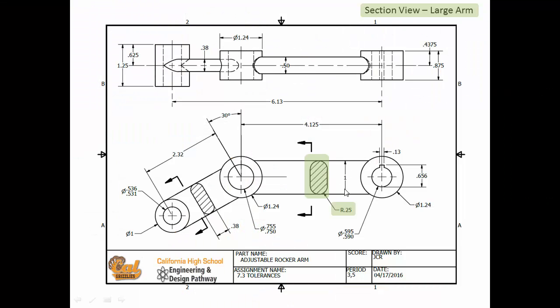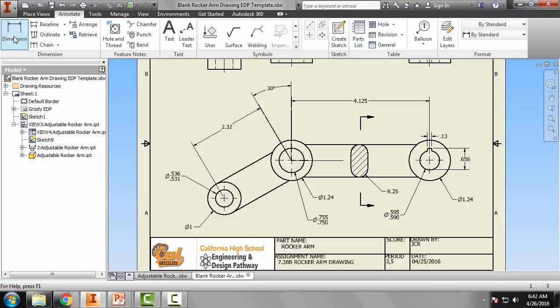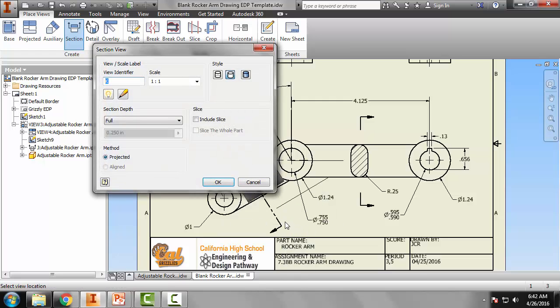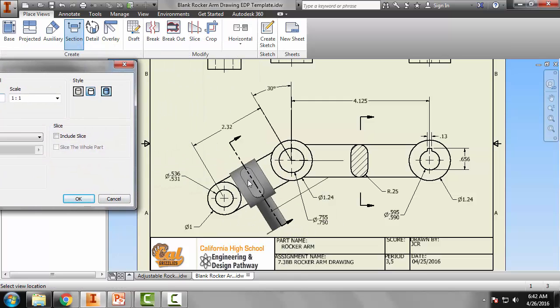And so I think we've picked up the green one. Let's do the purple one, which is right here. So again, we're going to go to Place Views, Section View, click inside the red dotted line. We're going to move over here, pull straight out, and then here, left click, right click, continue. And so this one, we'll take that one.